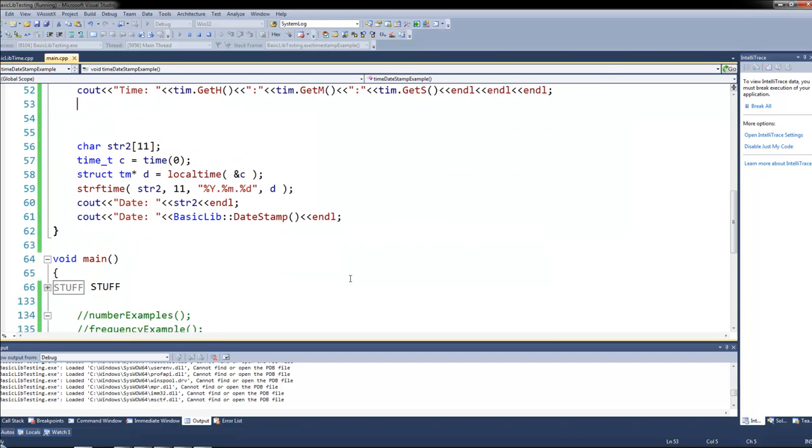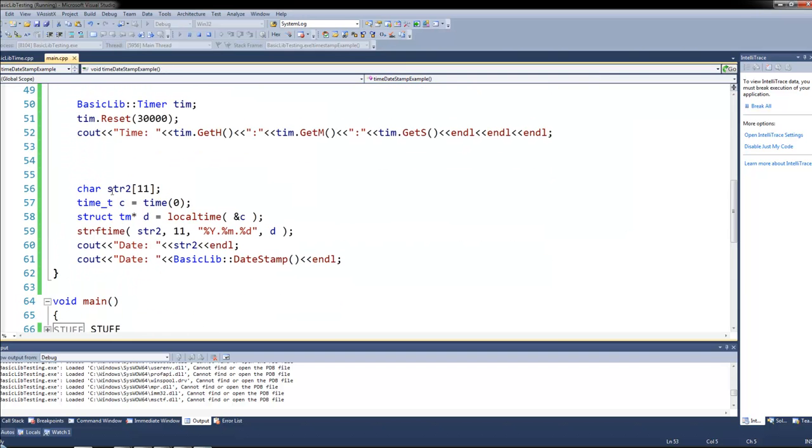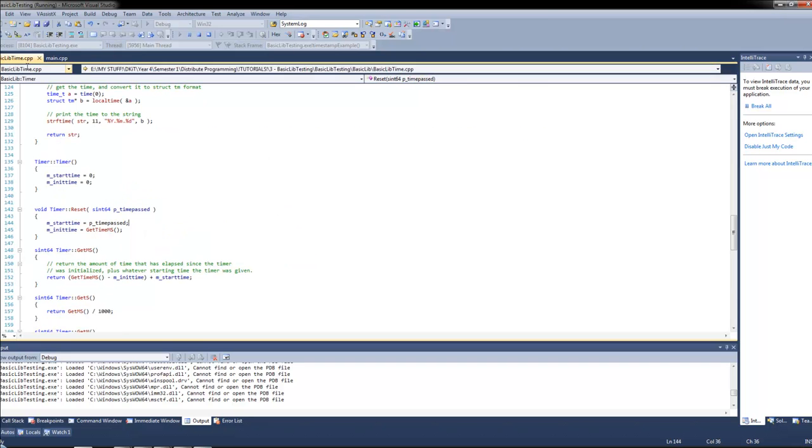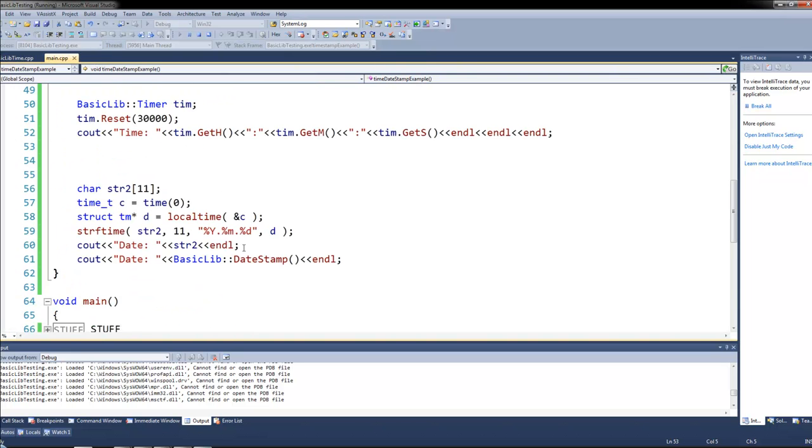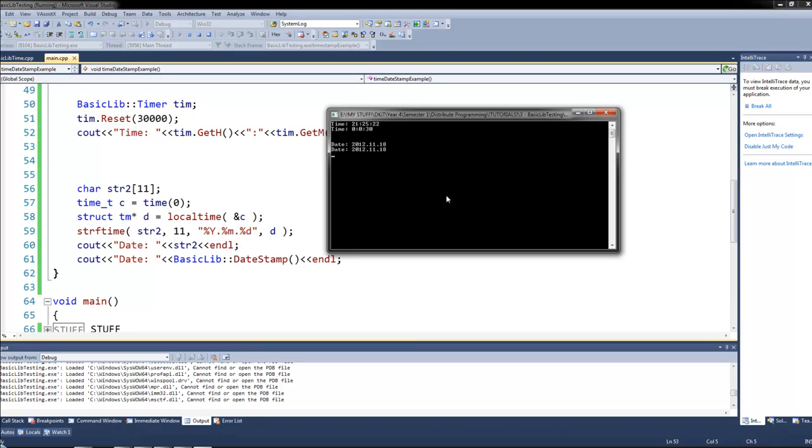And same was for the date. I created all the same in Basiclib time.cpp, the date stamp. It's exactly the same, and that's how it works. And then I just called the Basiclib date stamp as well to show that it works just by calling the function. So there it is, and that's all for the dates and times.